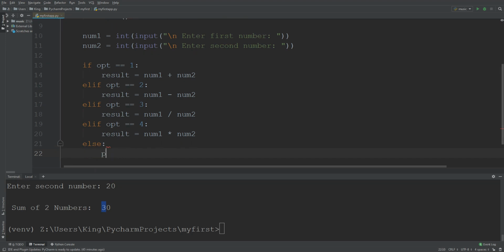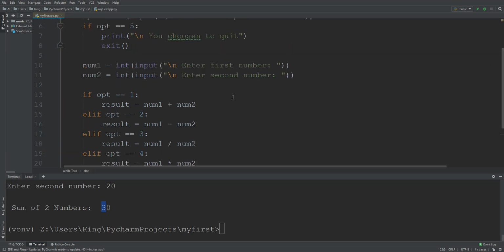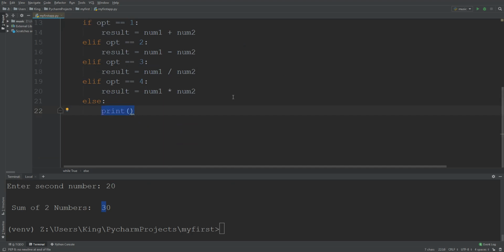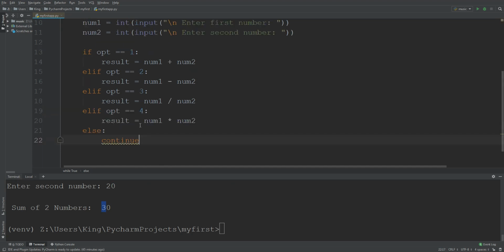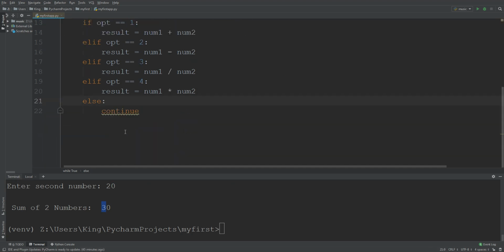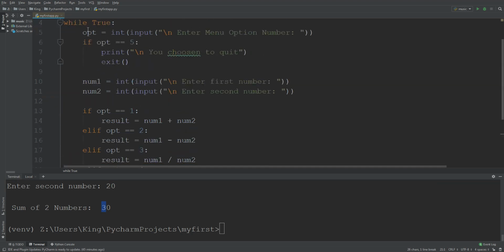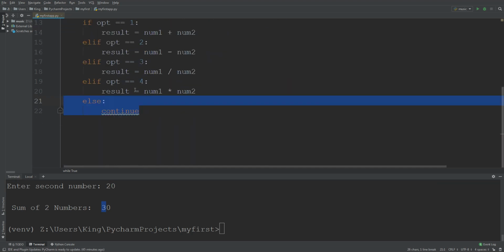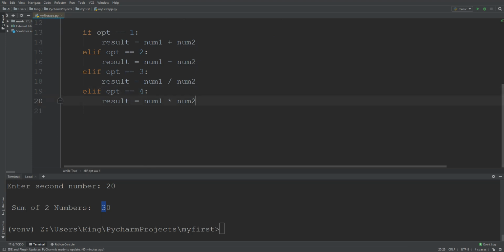else, print. No, instead of print we simply continue. Okay, we don't even need this else, but I added it. If we don't use else, it will continue the loop, and if we use it, it will still continue. So let's remove it, no need for it.